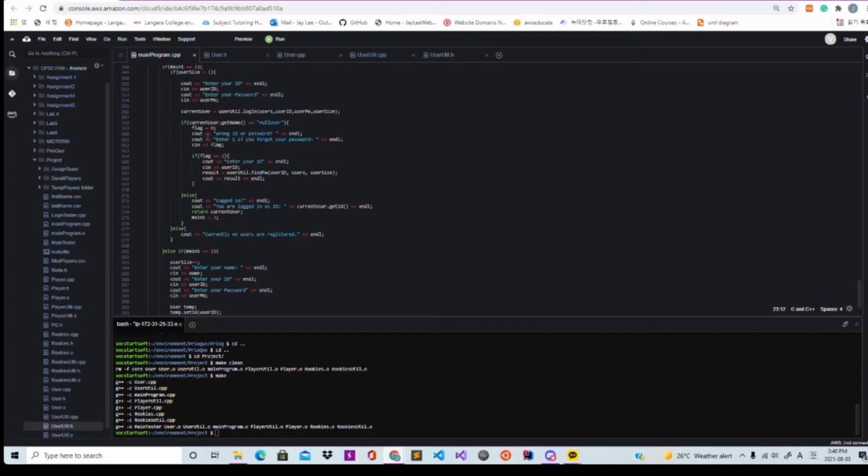So right here, wrong ID or password. If you get your ID wrong for the first time, then you can enter 1 to find your password, and then you'll have to enter your ID, and we'll use the user_util.findPassword function to return the resulting string.